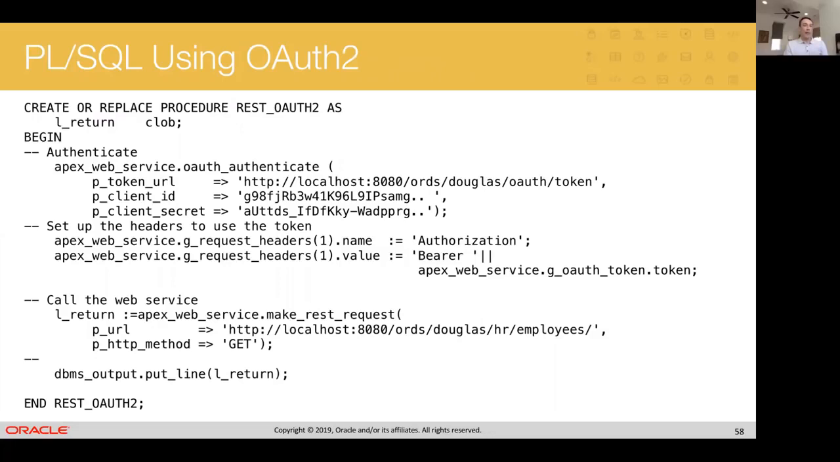For OAuth 2, it's more complicated. First, just like we did with Postman, you have to authenticate, right? So you have to pass across your client ID and client secret to get a token. So you're using the Apex Web Service OAuth Authenticate. Once that's done, it's going to have that bearer token in the Apex Web Service GOAuth token piece. So then you can say, I need to set up a header ID of authorization type, and I need to have the value of that be the word bearer and then the token. Then you can call the service with Apex make REST request, give it the URL and the method, and then you can get it. So it's two more steps than it was before.